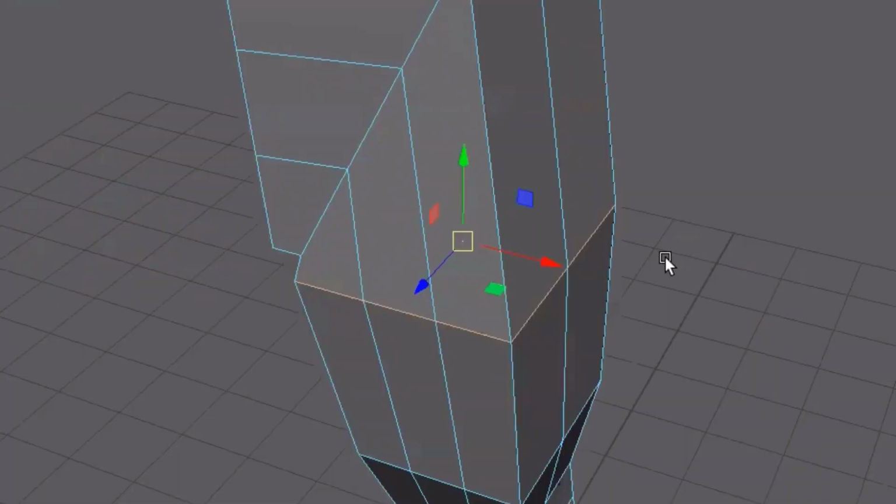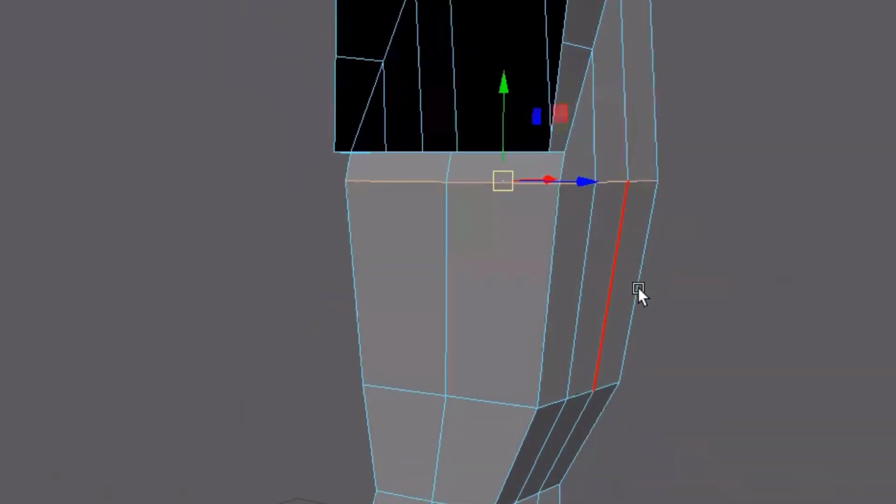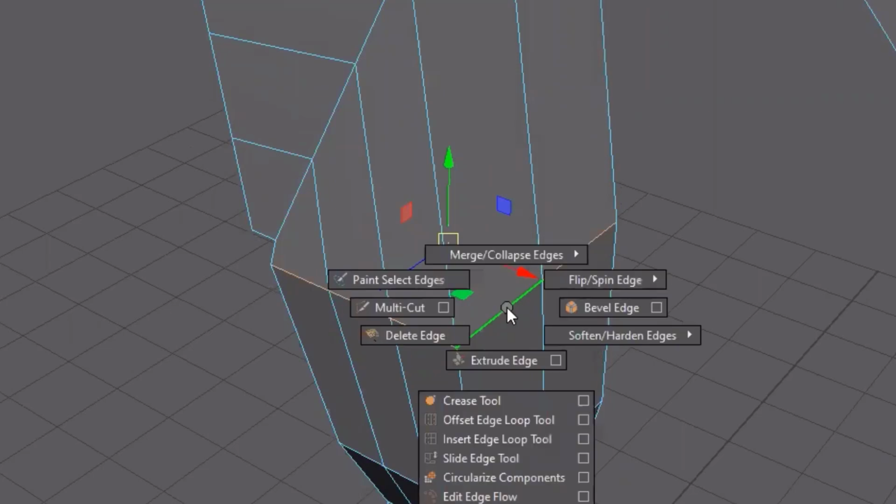Ganito gawin nyo. You just double click to get the loop selection. And then I will hold my shift. Okay, ulitin ko ha, double click, hold shift, and then right click and hold.